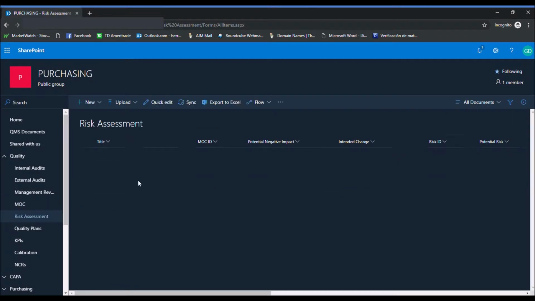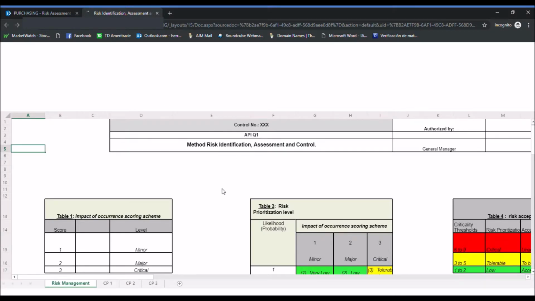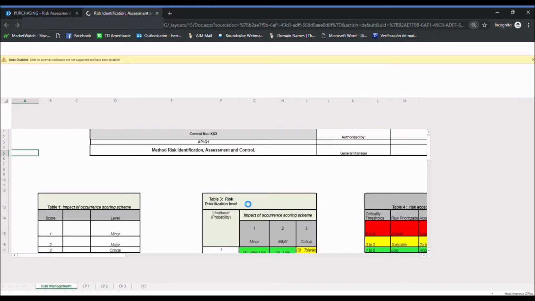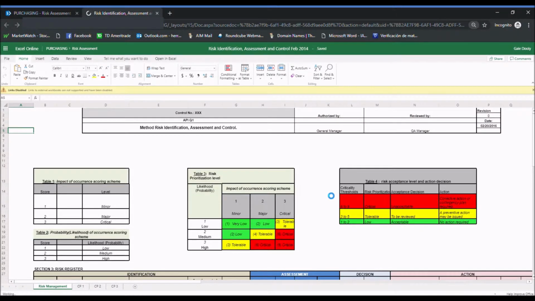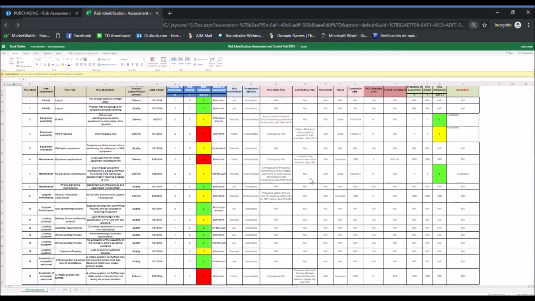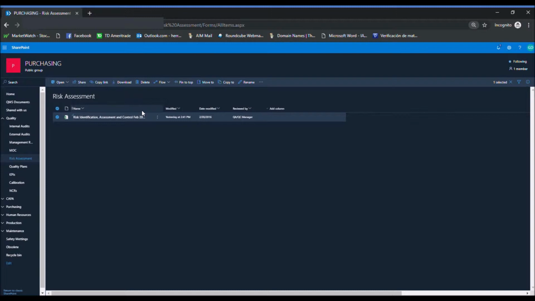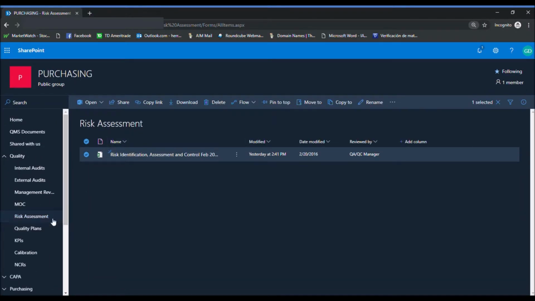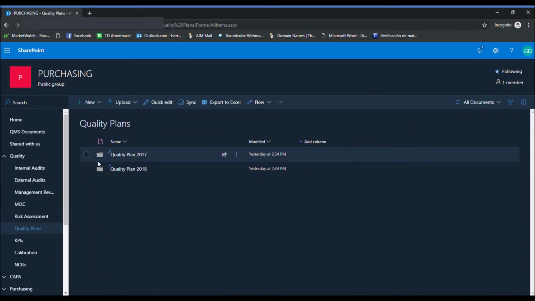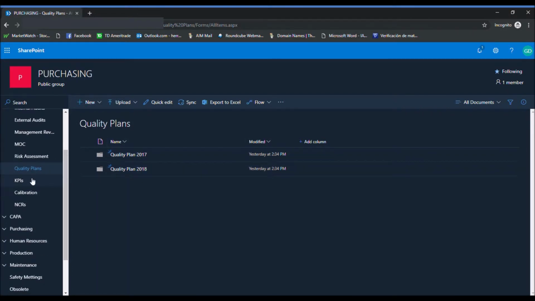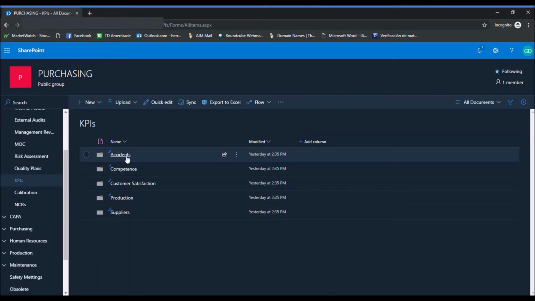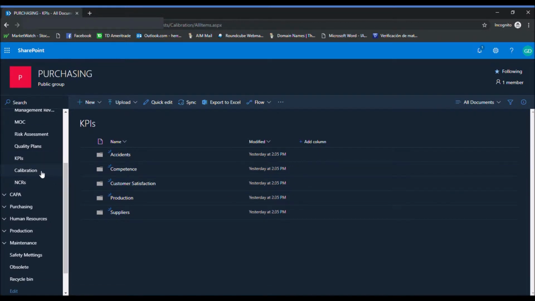Also we can access our risk assessment here in the Quality tab. Here we have the Excel file, just click on it and it will open in Excel Online, or if we want we can also open it in the Excel desktop application. Here we have our risk assessment addressing all the identified risks, action plans, contingency plans, and more. Then we can have a folder to keep different quality related activities, like for example, quality plans from previous years, and KPIs that we measure like competence, customer satisfaction, production, etc.